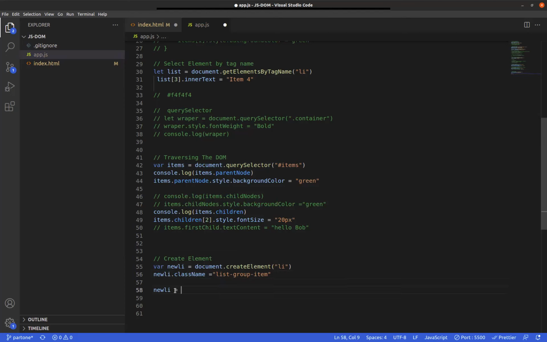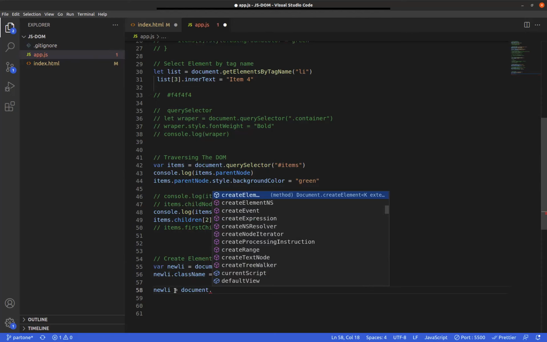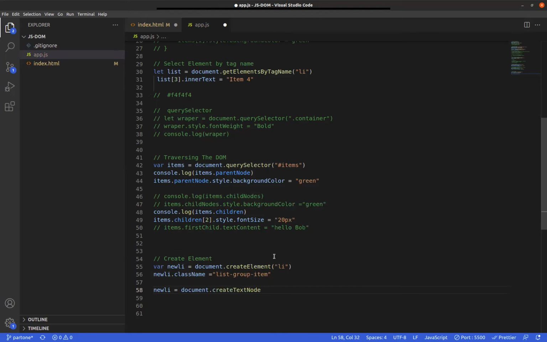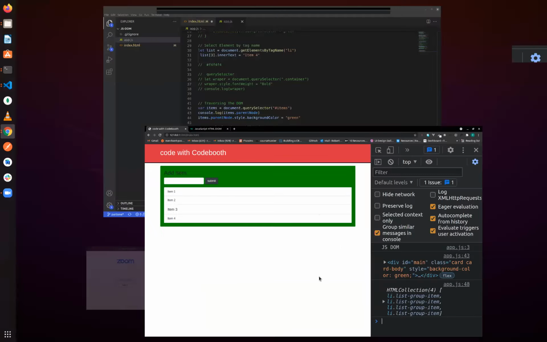So let's reassign this one. Equals document.createTextNode. Text node. Okay, I think there it is. createTextNode equals hello. Are you there? And item 5. Let's use item 5. Oh, you didn't console it.